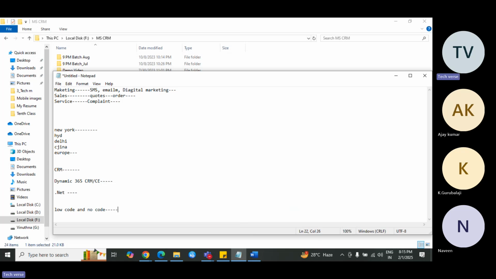In the initial days, if you wanted to develop any application, it would take like 2 years. But with the Dynamics 365 methodology, you can implement an application in 2 or 3 months. That's why we call it low code, no code.